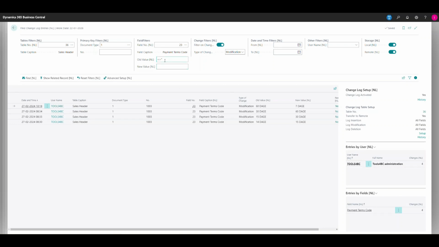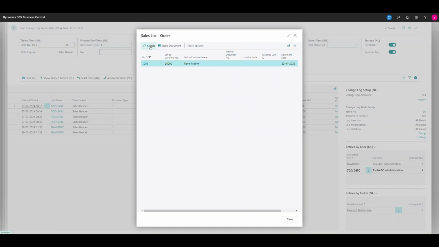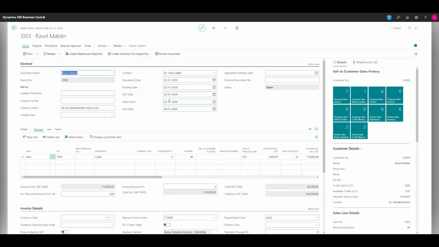If I, for example, remove this one again and click find, you will see it before actually showed 6 times payment terms, and 2 times it has been WebLogic, and 4 times Tools for BC. If you want to check this document, you can click show related record, and if it's still open, of course that's required, then you can click here and click show document and open up this order to inspect further.